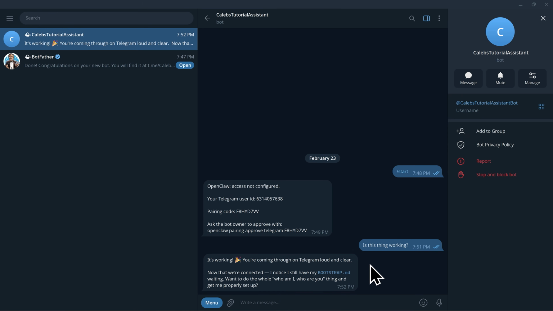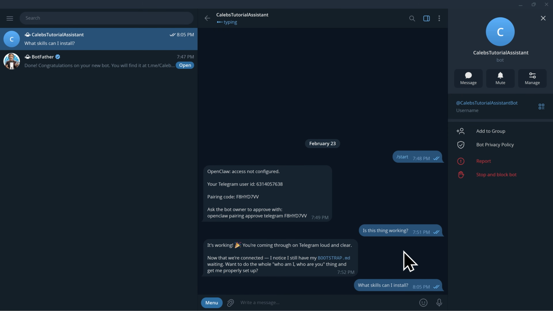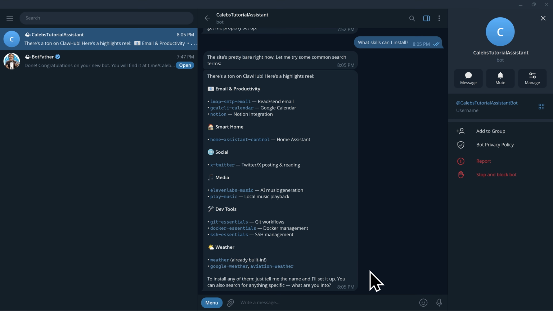So I'm going to do this through Telegram. First, I'm going to type, what skills can I install? OpenClaw will usually point you towards the skills library. It can also tell you what it recommends based on what you're trying to do.